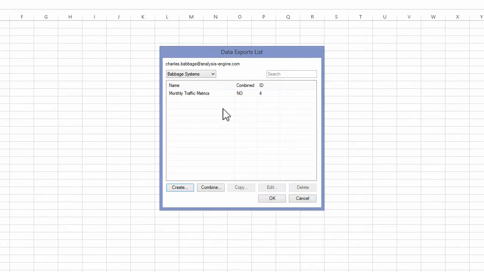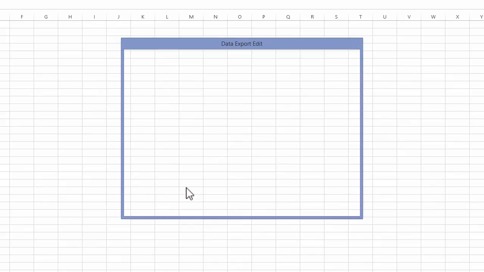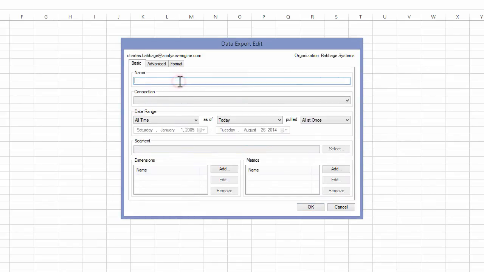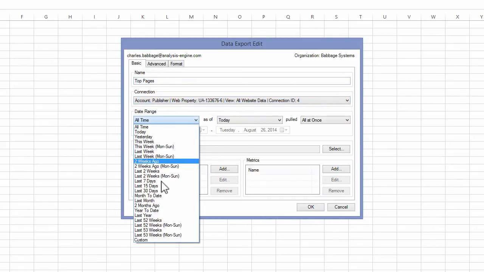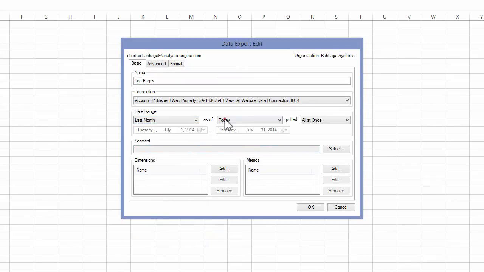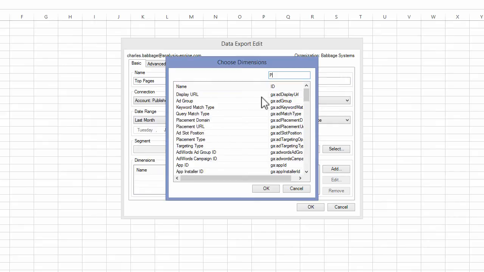In addition to my top-level metrics report, I also want to include in my dashboard a top pages report. To do this, I need to create another data export. Again, I will click the Create button and use the Data Export Editor to define my data export. This time, I'll call my export Top Pages. I'll use the same connection and the same date range as my previous export. This time, however, I will choose a dimension, page.